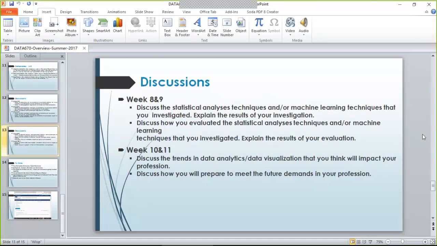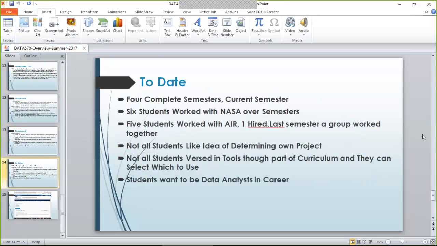We are looking for at least 3 posts per week. Actually, I'm looking for more than 3. Four to me is the minimum, but I'm looking for more than 4. It's very important that you all are involved and participate with each other, and the discussion is one avenue for that. Next slide.